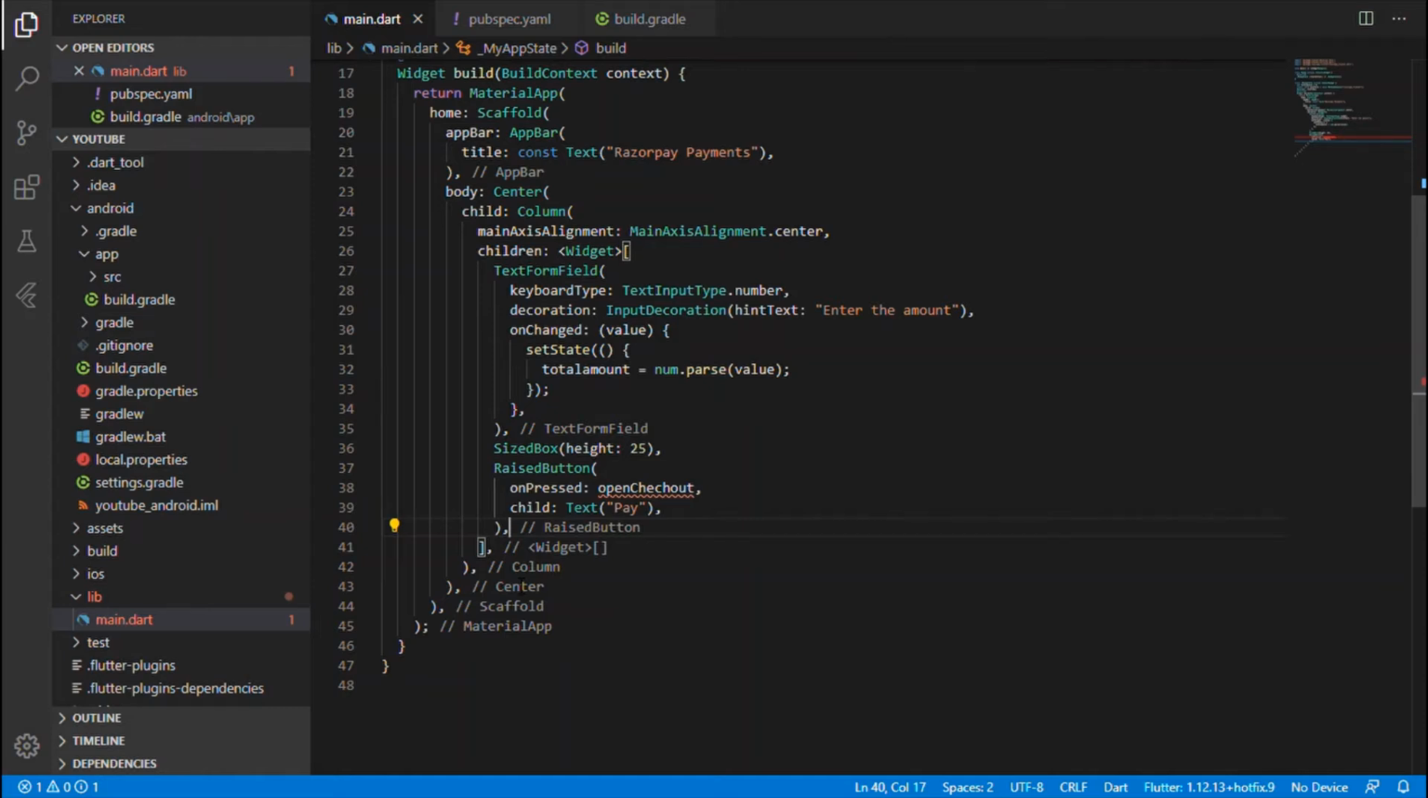After that, you need to have initState. The initState is where you will be writing the payment handlers. Let's write it here.